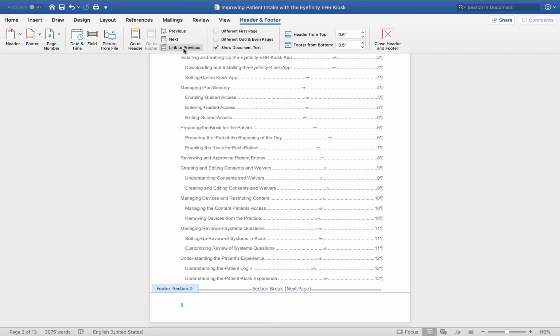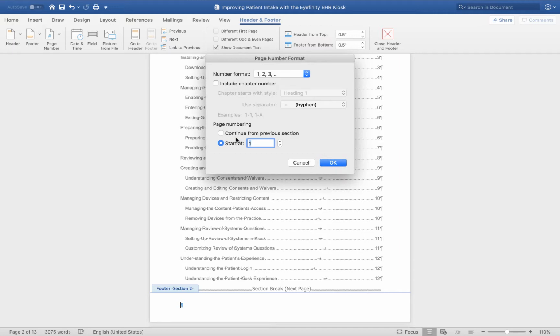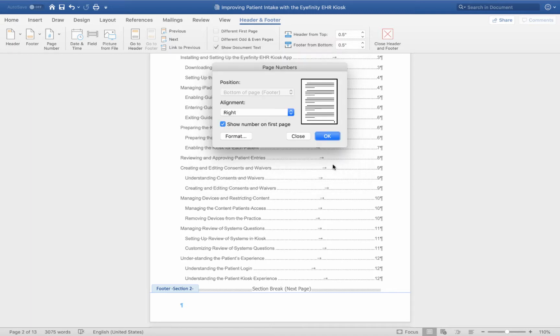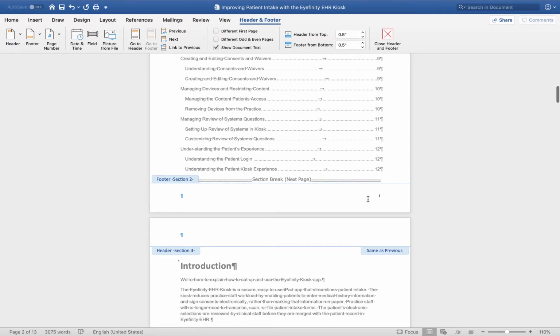Since my cursor is already in the footer of the front matter section, I'm going to start here. Click the Page Number drop-down button and select Page Number. I like my page numbers to appear on the right, so I'm going to leave the alignment alone. Click Format. Click the Number Format drop-down and select the lowercase Roman numerals. Ensure the page numbering is set to start at 1, or in this case, i. Click OK, and click OK again. It's a little difficult to see because of the field coloring, but we have inserted a page number.